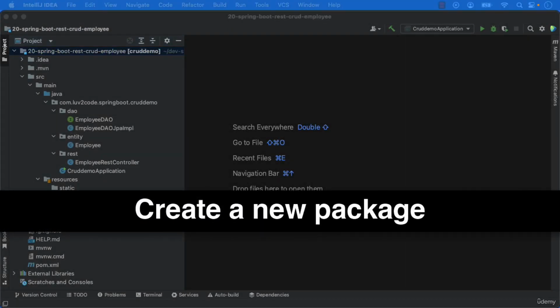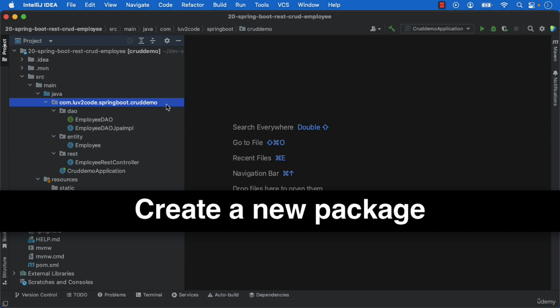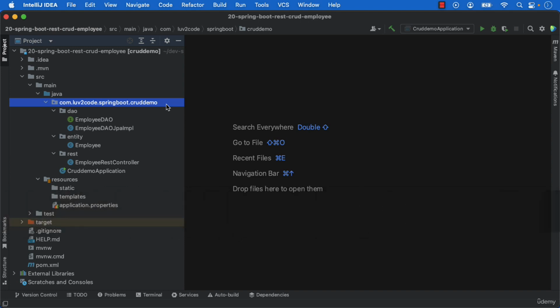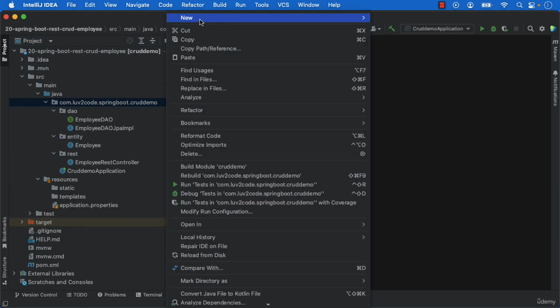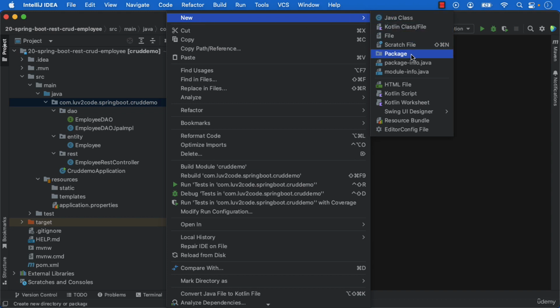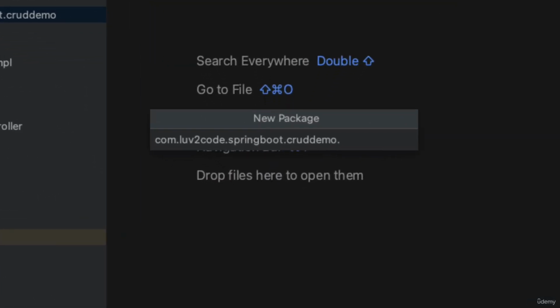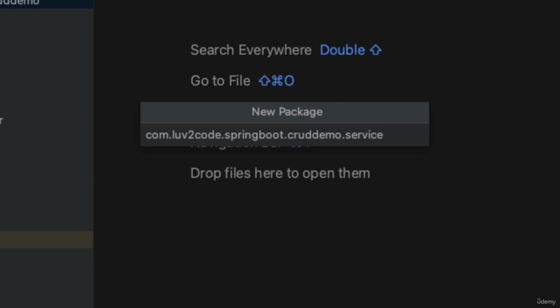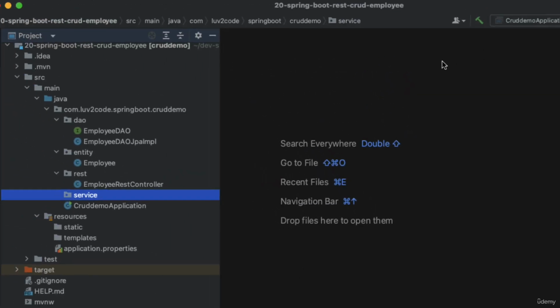The first thing we want to do is create a new package for the service. So I'll just start here at my root package and create a brand new package. The name that I'll give for this package is service. Alrighty, so there's our new package.